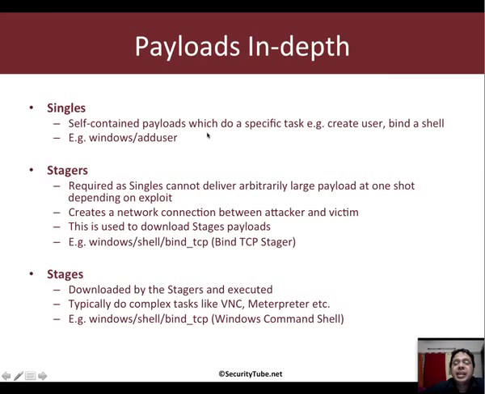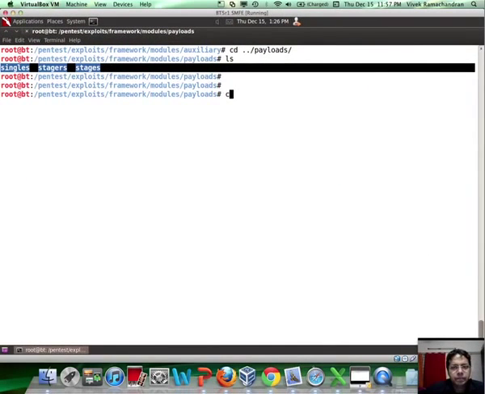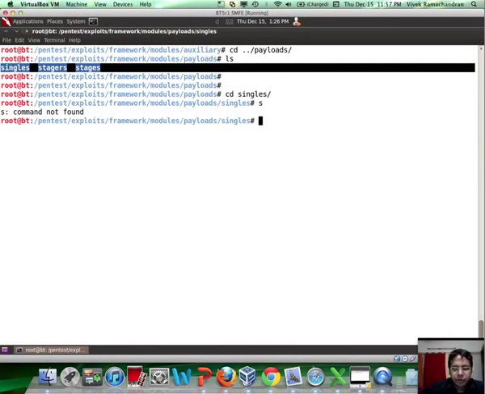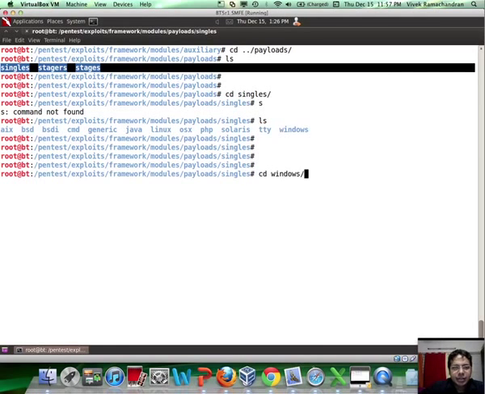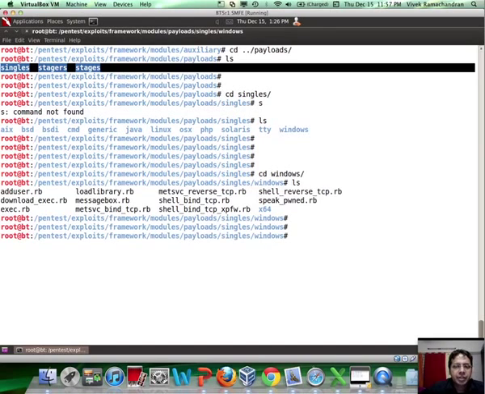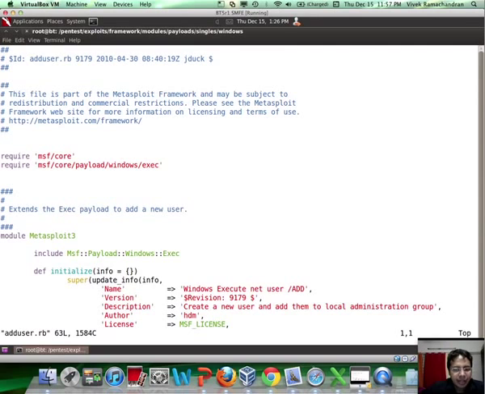Singles are actually self-contained payloads for specific tasks. This is basically if you want to just do one task post-exploitation, like adding a user, similar to what we did with the Windows add user exploit. Basically, the whole idea is this is self-contained, right? So let me go into singles. And then inside that, of course, payloads are specific to operating systems. And if you notice, here is our add user payload, entirely self-contained.